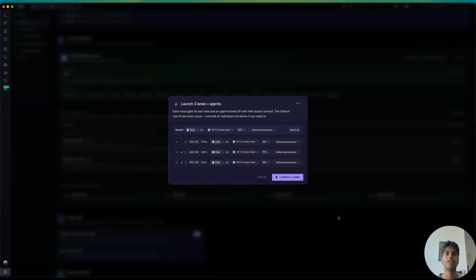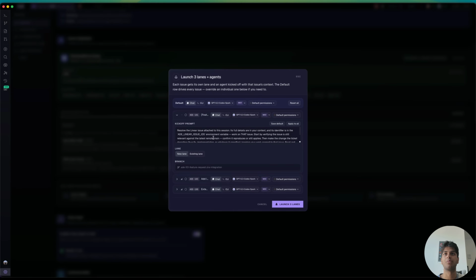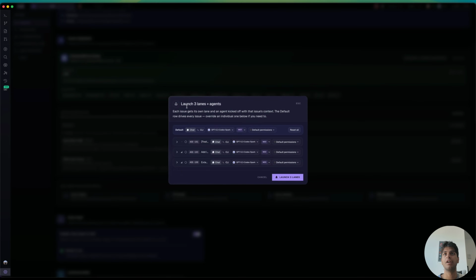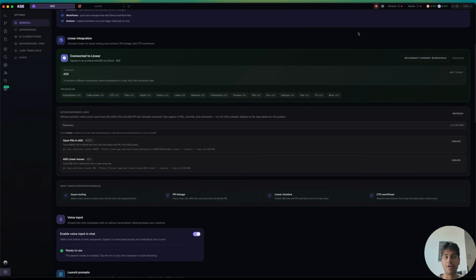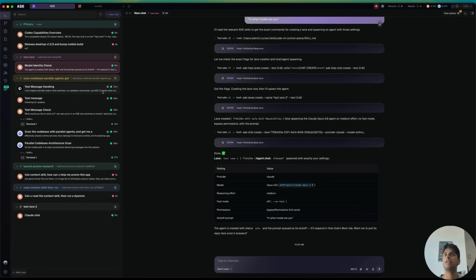I can do this option right here, which will launch with a pre-selected prompt I can configure. It will launch three new agents in three new lanes with that Linear issue connected, or I can just choose to create three new lanes for it. I use this a lot because I use Linear to track all of my work across all my projects. So yeah, this is a nice little overview of everything you can do in the desktop app.